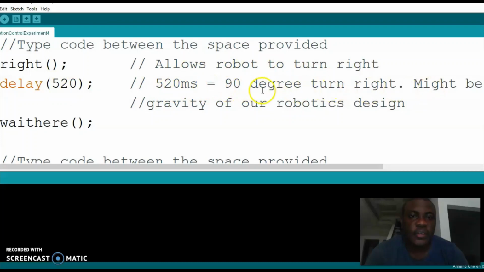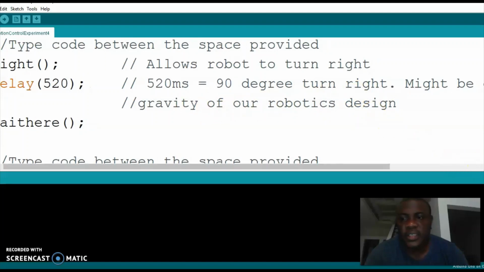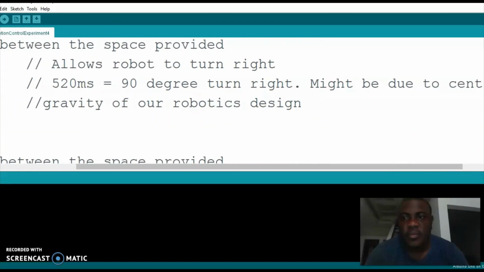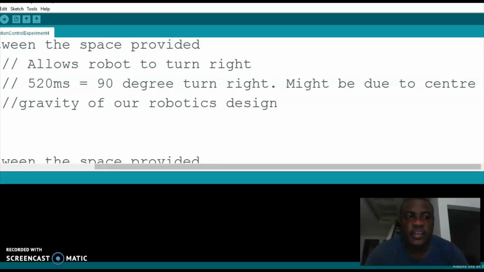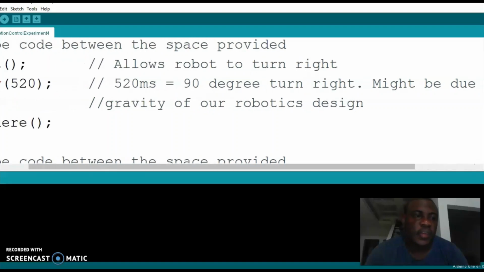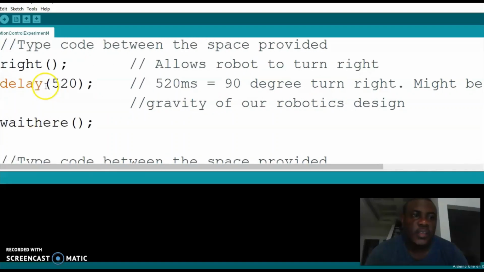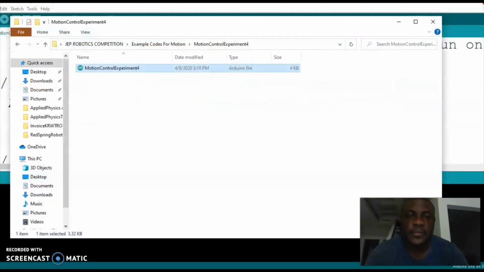Of course, these are things that you will also be finding out. It might be a little bit different due to the center of gravity, if you have something else on the robot. So you turn right. This is the instruction to turn right. Alright, so let's go to 3.